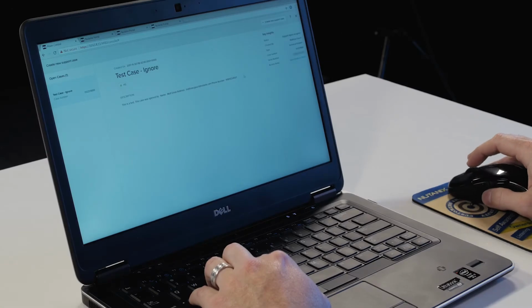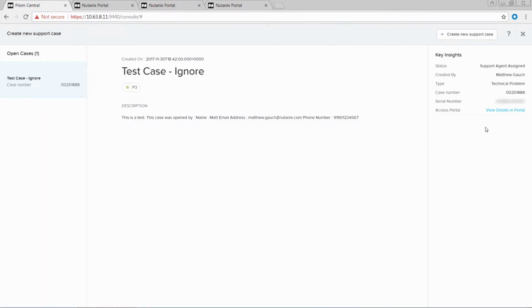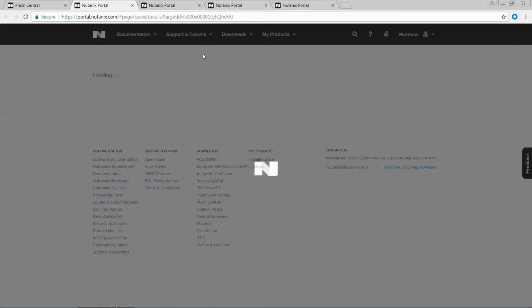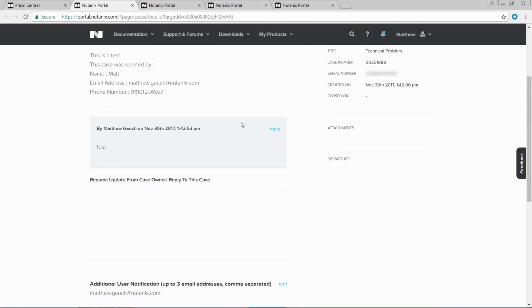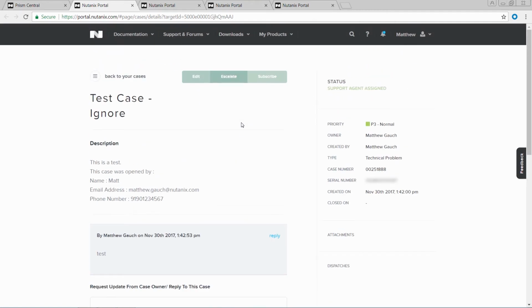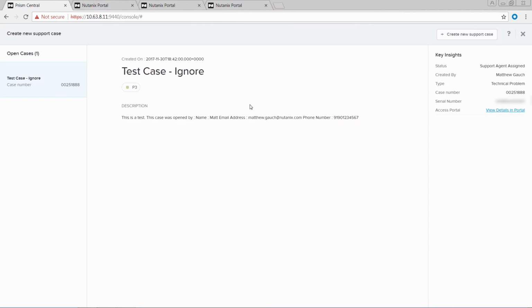So assuming you have cases already made, they'll be displayed in here and you'll be able to click through them and see what they are based on the subject name and the case number and look at details. You can also click the link on the right side that says view details in portal. This will open back into portal and take you right to the case where you could add updates, attach files, whatever you need to do that you would normally manage a case by. For this video, let's just go ahead and create a new support case.